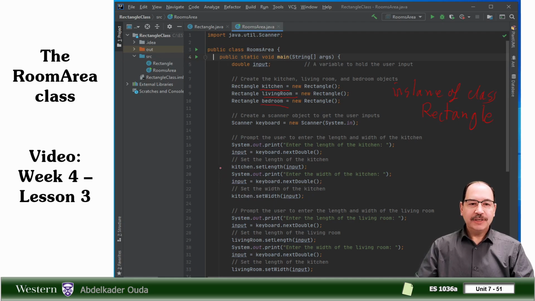So look at this line here. We defined a value for the length equal to the input, and also we defined another value for the length for the living room. So I have here two instances with two different values for the same instance field. So again, in order to assign a value to the instance field, we need to create an instance of this class and then give it a value for this specific instance.